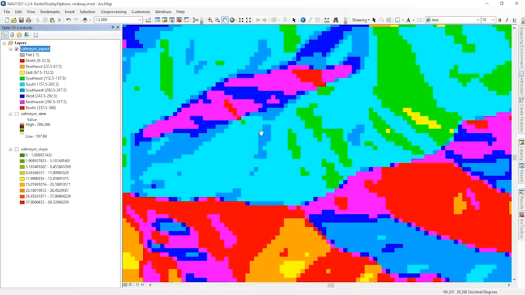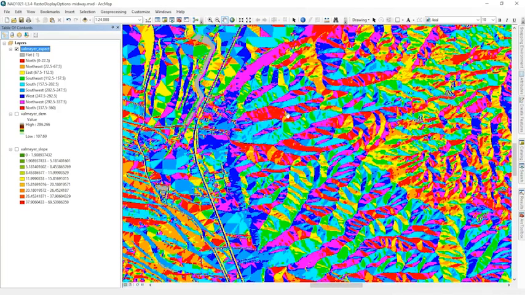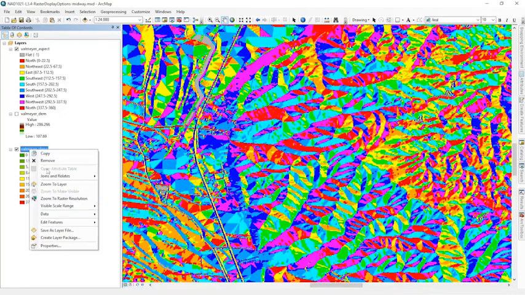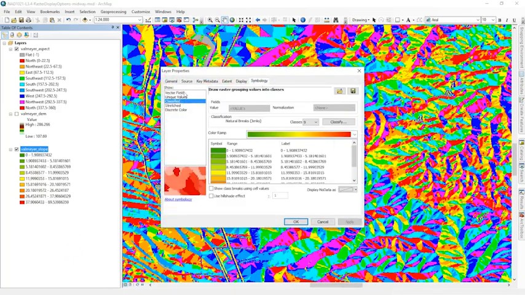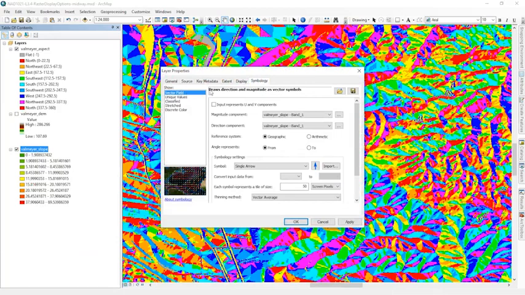And I get this back, and it's kind of technicolory, very bright. But now that I have it, I can turn my slope raster into a vector field. I'll right click on it, go to properties, and go to the symbology tab, and I'll have a vector field option up here. And so I have magnitude, which is the size of the arrow, and direction, which is which way the arrow faces. And I'm going to need to set the direction component separately.